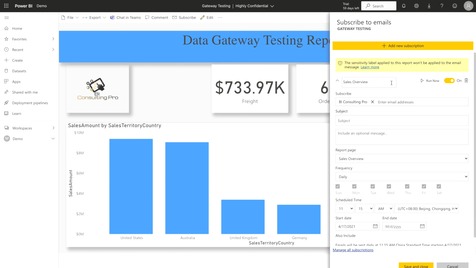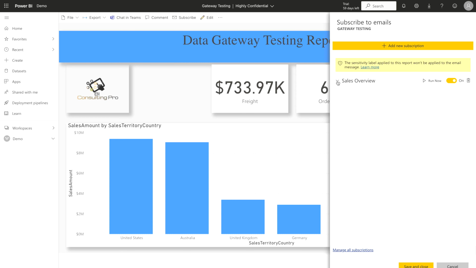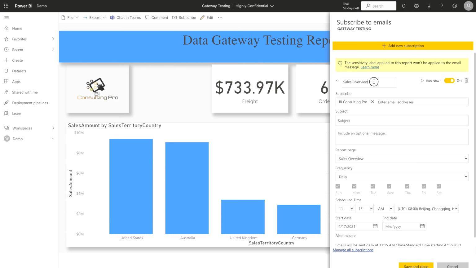As soon as you click, you will see it's showing you the page name, sales overview. So every time, whatever your page name is, it's going to appear over here, and if you would like to change it, you can change it. That's not a problem at all. But you should not change the report page's name later once you subscribe, otherwise your subscription is not going to work.